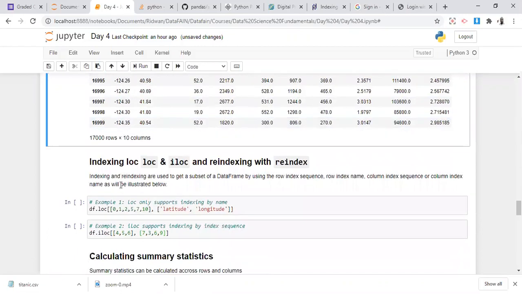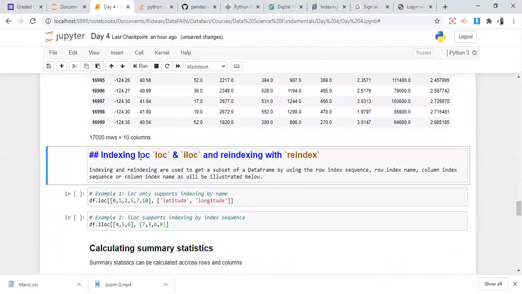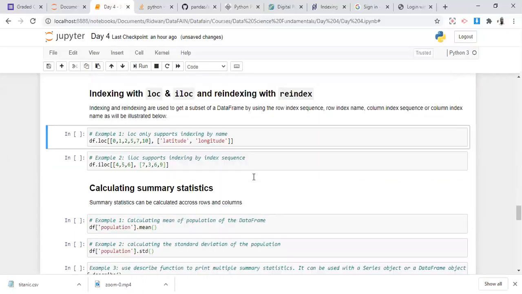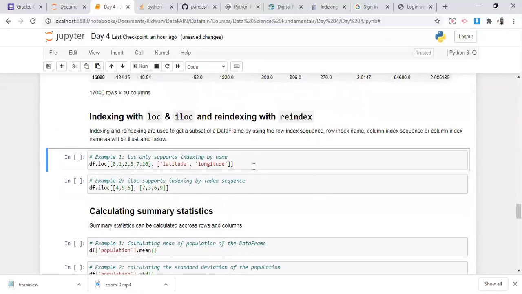Okay, so indexing with loc and iloc, and reindexing with reindex. I just realized that I forgot to add examples of indexing with reindex, but we're going to take it nonetheless.